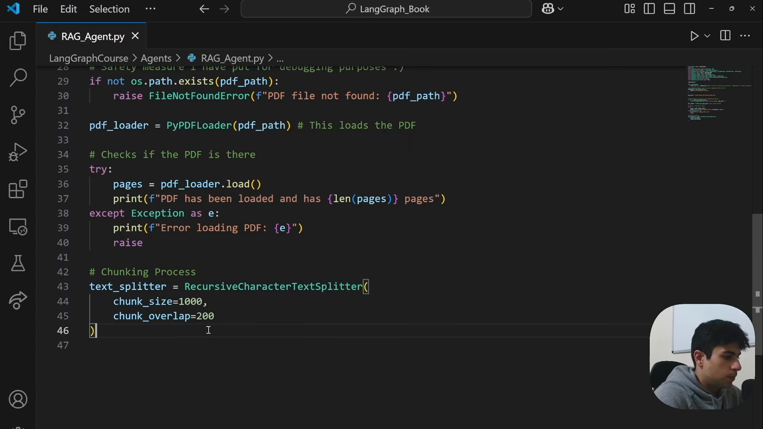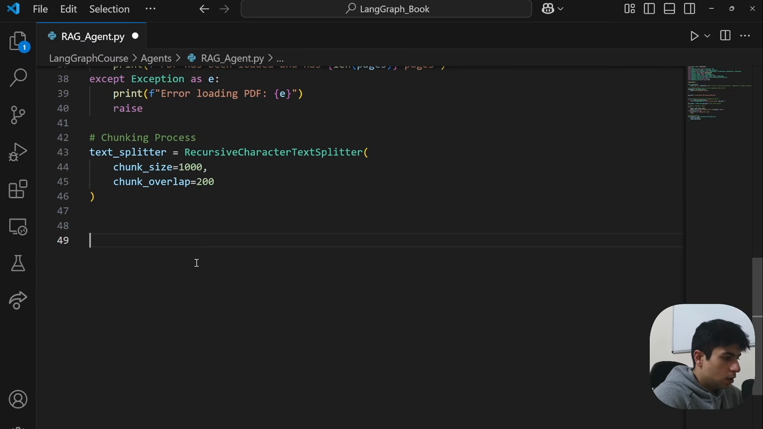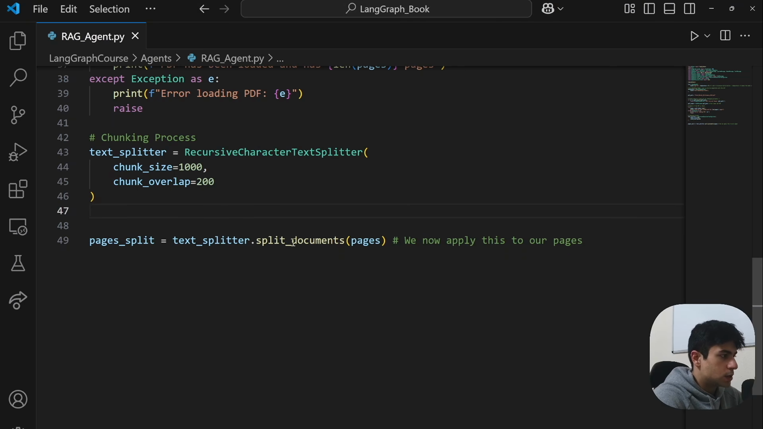Okay, so that's that part done. And again, this RecursiveCharacterTextSplitter is one of the imports we did. So this text splitter chunking process, we now apply it to all of the pages, all of our 9 pages in our document.